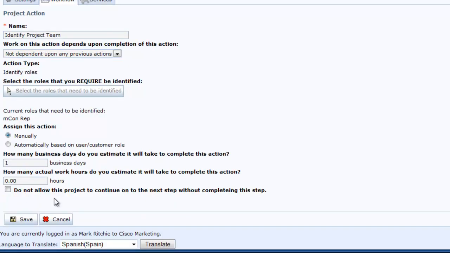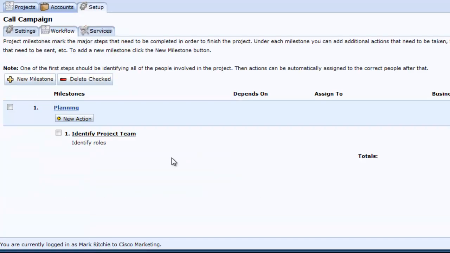And the final option here is if you would like to prevent users from continuing on to the next step without completing this step. I'm definitely going to check that one off because I want them identifying the project team before they begin working on additional actions within this particular project. So I place a check in the box, and now I'll hit the Save button. This returns us back to the workflow screen, and as you can see, my first action, which is Identify Project Team, has been completed.